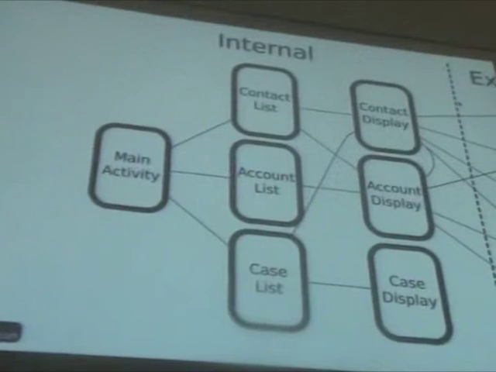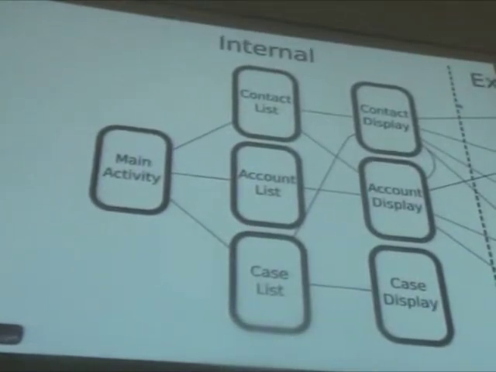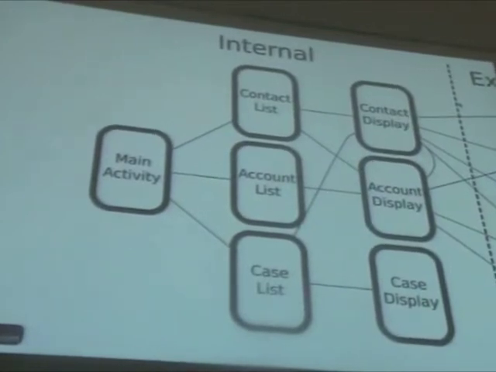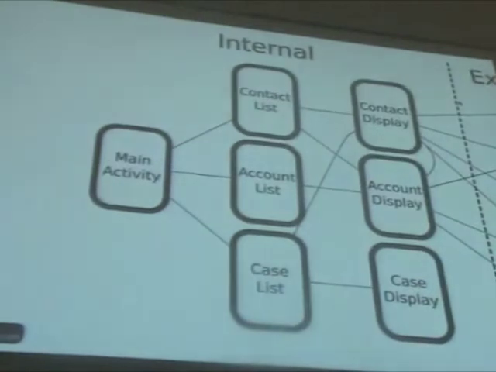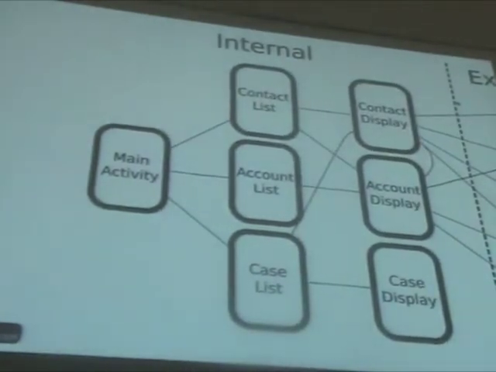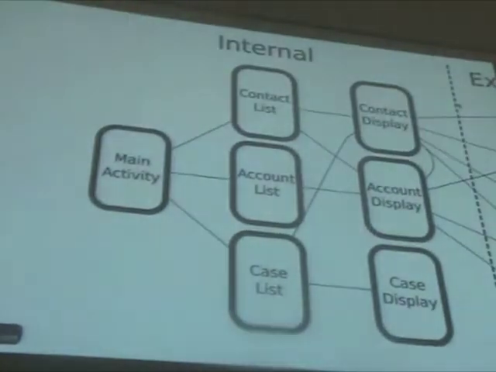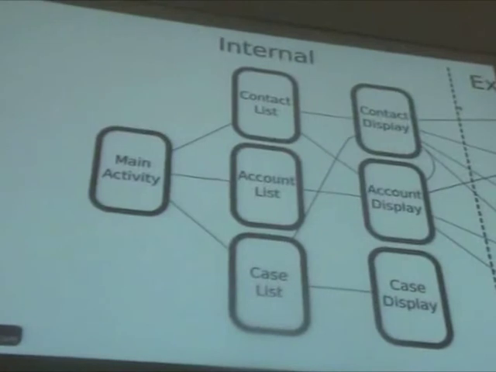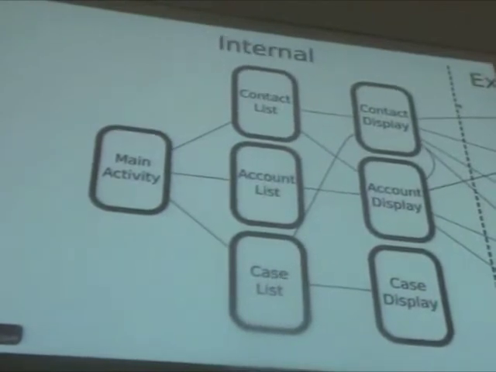So if we take a look at the application that I showed you before, we have the main activity where we get those three icons telling us to choose either accounts, contacts, or cases. Then we have three activities which just show the list of contacts, accounts, and cases. Then we have another three activities which show the actual details. And we can move from one activity to another using intents.